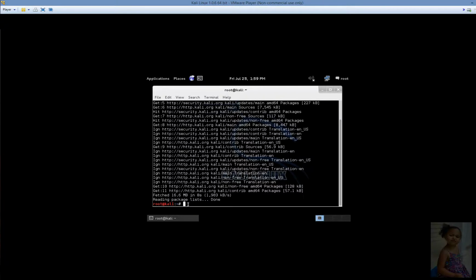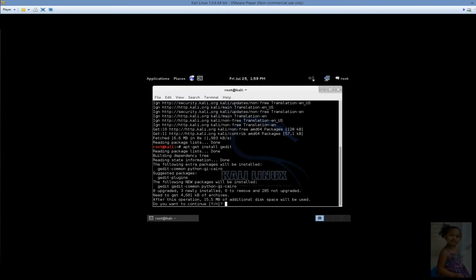We also want to get a hold of a text editor. We have Nano on here. I would like to use gedit. It's just something that I prefer to use. So apt-get install, and then we're going to name the actual software package that we want to install, which is gedit. Hit enter. It's ran out.